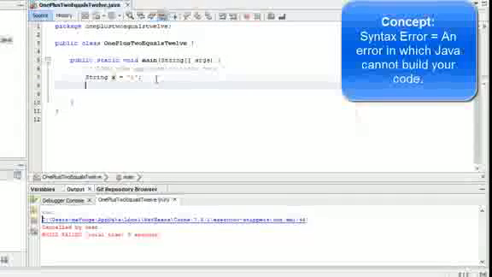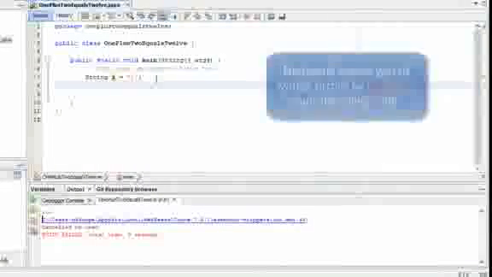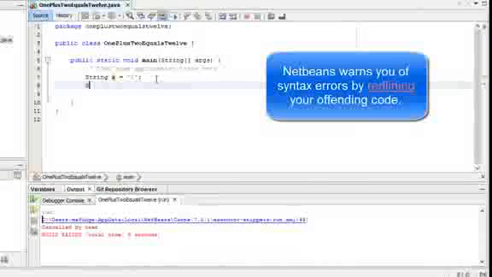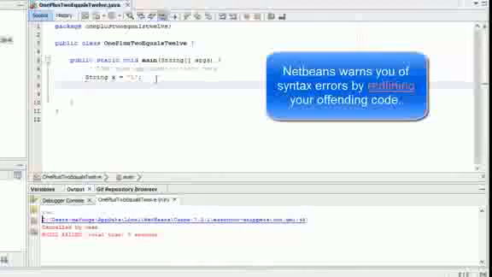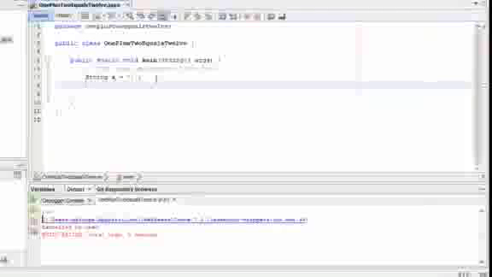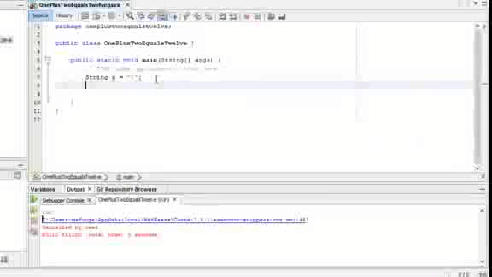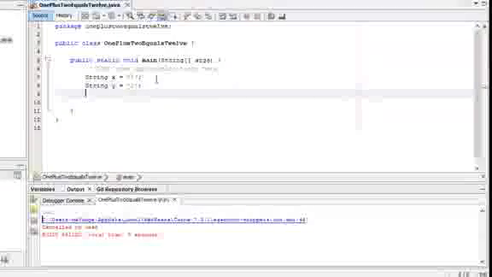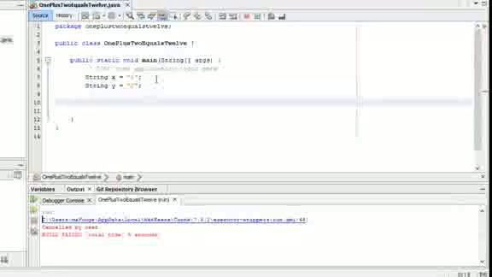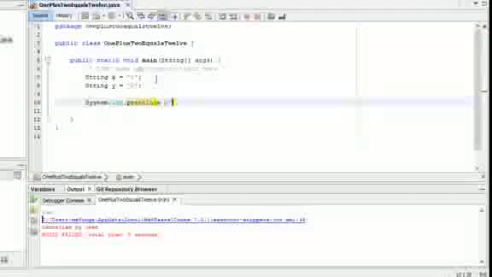Syntax errors are pretty easy to catch, and most of the syntax errors that you encounter will show up interactively as you type in the NetBeans IDE. This is yet another advantage of using an integrated development environment over just coding up in a text editor like Notepad. Let me continue on with the example. String y = 2. And now let me just say something really simple like system out println x + y.